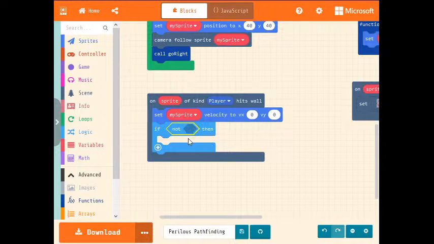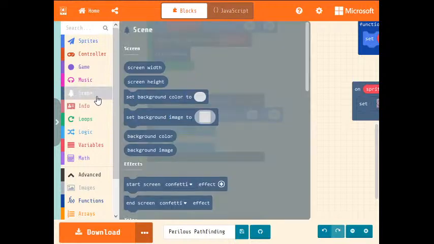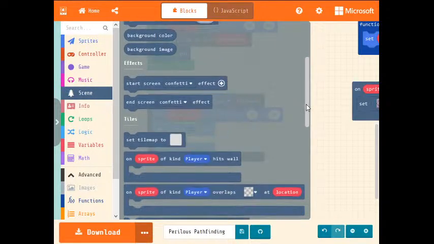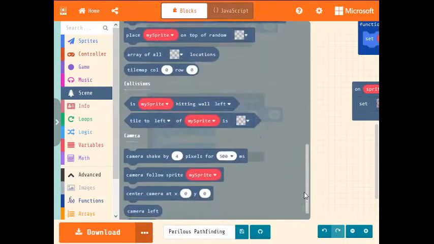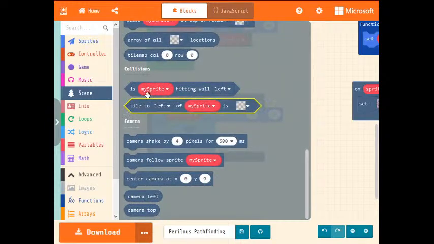So, how do we say my character does not have a floor tile on its left? Well, if we go to scene and we scroll down to pretty much near the bottom, we've got this block called tile to left of my sprite is something. This is how we tell what tile is around our sprite, and we can tell it whether it's left, right, top or bottom.